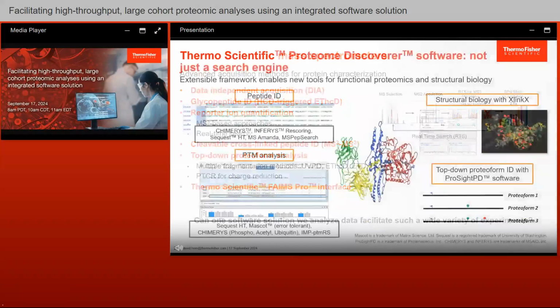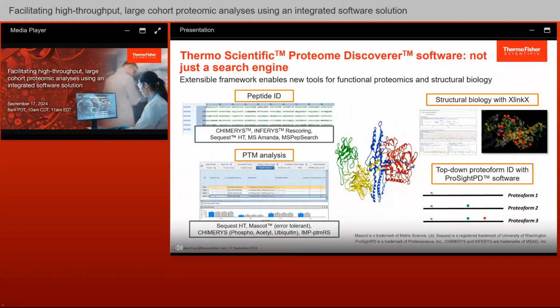The Thermo Scientific Proteome Discoverer software is our solution for supporting these various proteomics workflows. PD, as we call it, is not simply a search engine, but instead it is a platform performing proteomics and structural biology data analysis and interpretation. The software is based on a node-based workflow engine, making it relatively easy to deploy new technology into the platform.